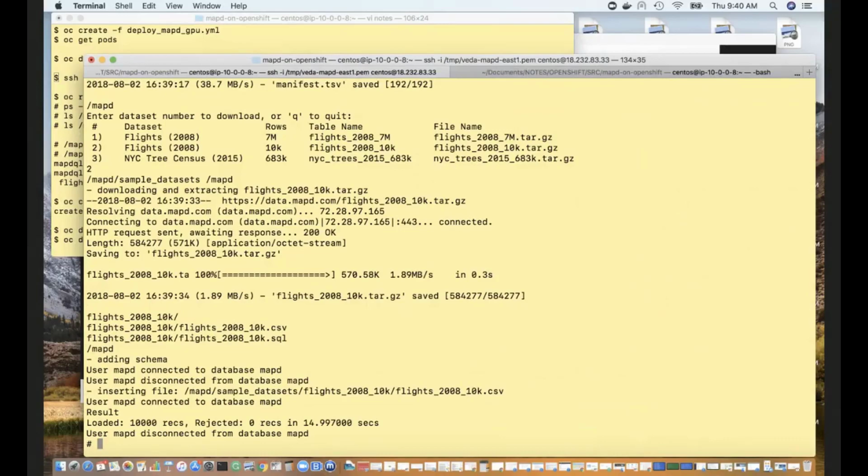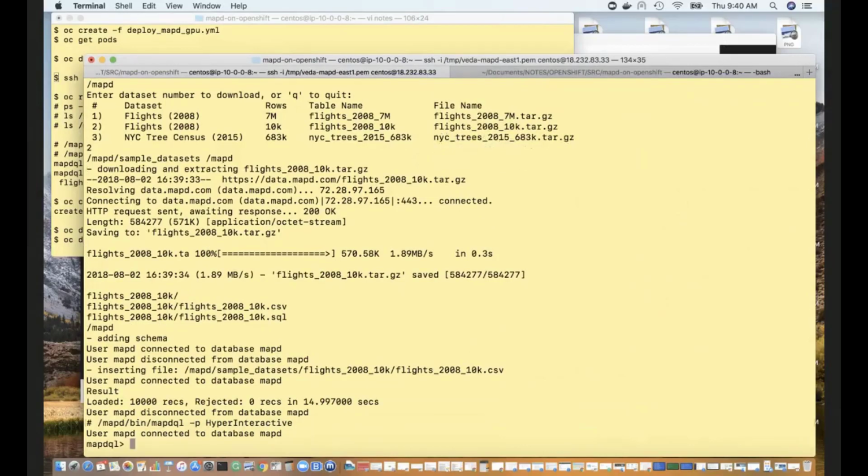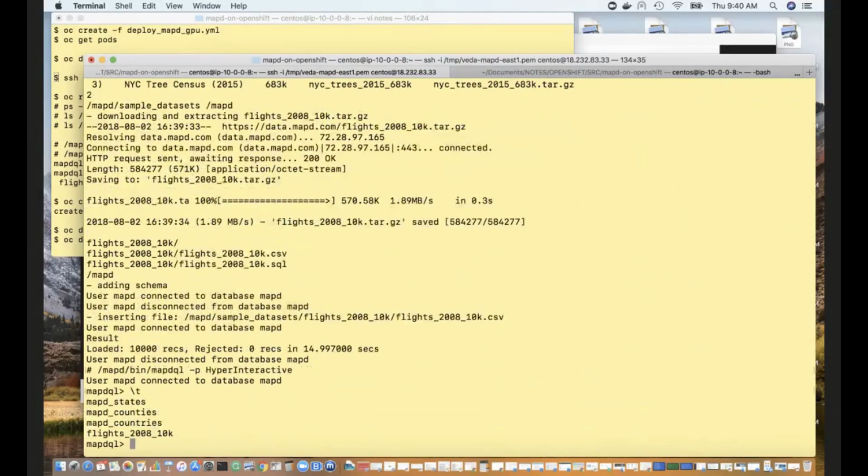And next, what we'll do is I'm going to fire up the MapD command line utility, and it's called mapdql. The default is a database called MapD, and this is the default password for it. And you can see that it says user MapD connected to database MapD, and you can say \t to list the databases. Actually, I should have done this before we imported.